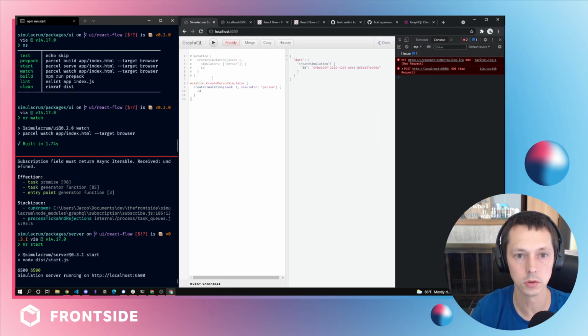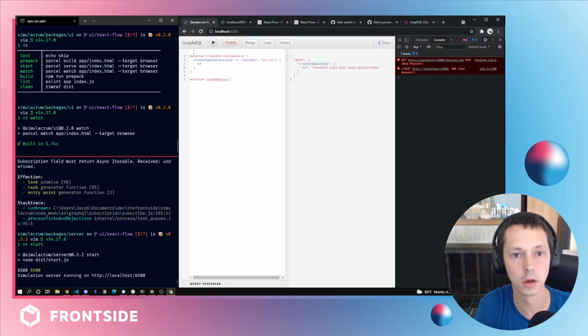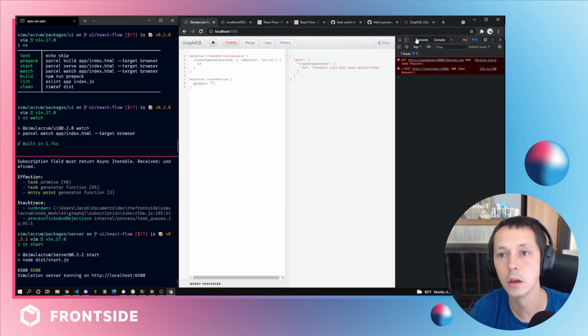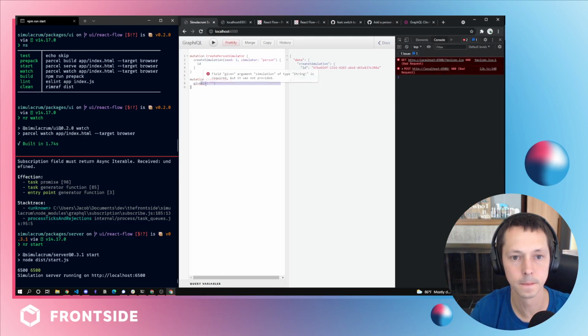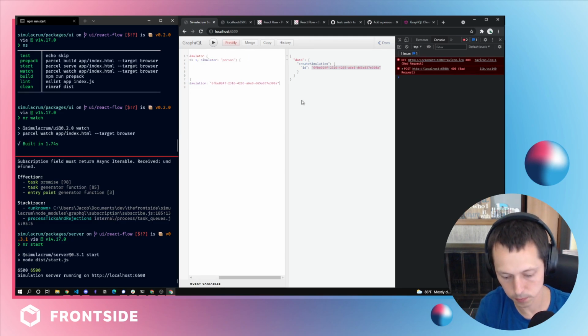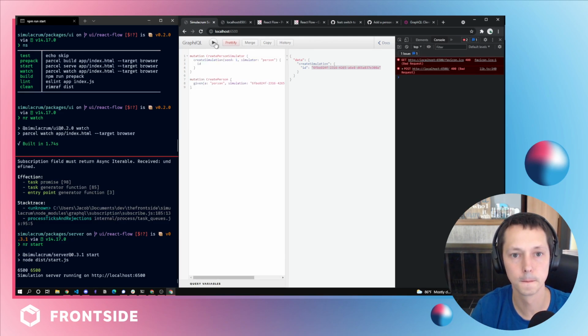So now what we can do is do another mutation. So mutation, create person. Given a person, that's what it is. Given a person, and this is going to be our simulation, should create a person for us. Create person.